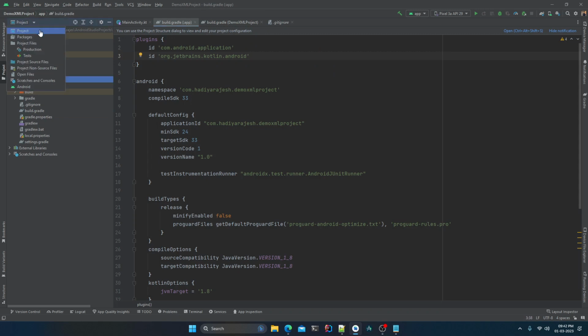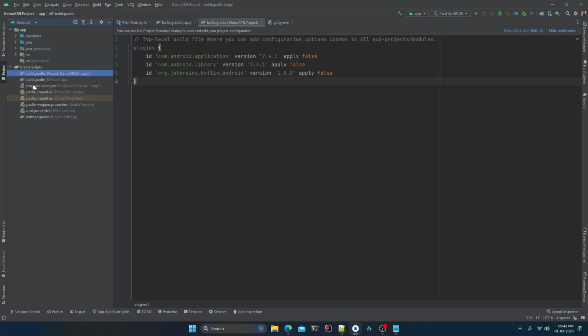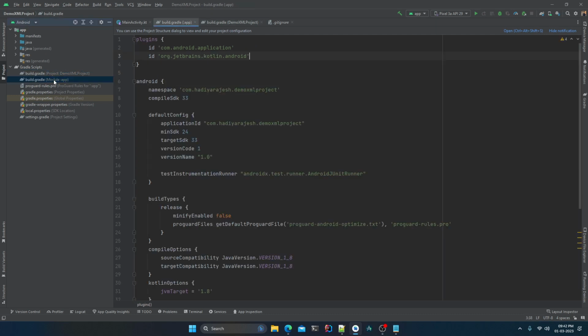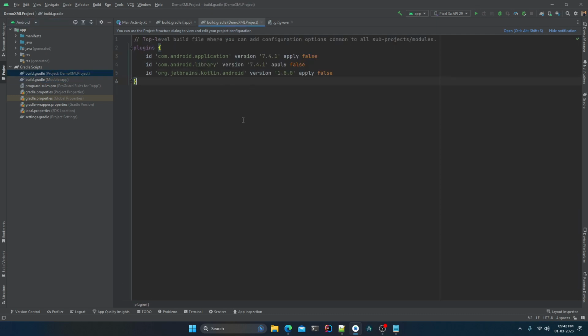I'll come to your question soon. If you click Android view, it will be easier for you to navigate, because you can see all the files in one location. So this is the project level file, and this is the app level file. Okay, now when to use what?